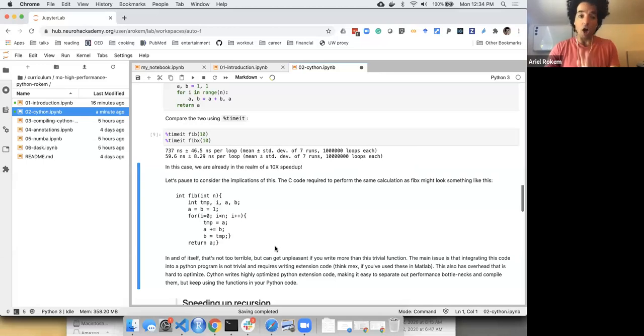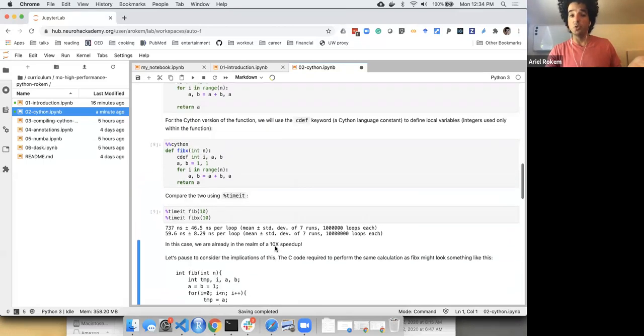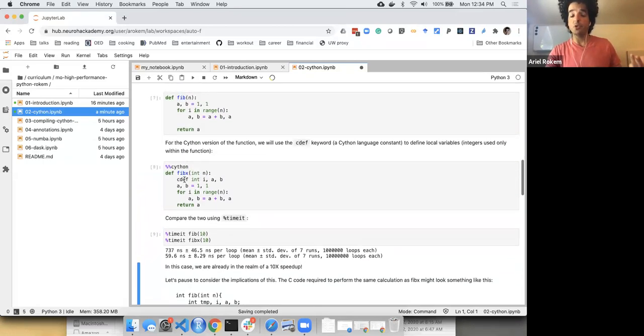But this is not always going to be the case. Sometimes your C code is just going to be terrible to write. And also, notice that you didn't have to do a lot of the other operations that you need to do when you write C. If you've ever written C, you know that you need to compile it, you need to link it, you need to do all kinds of things.